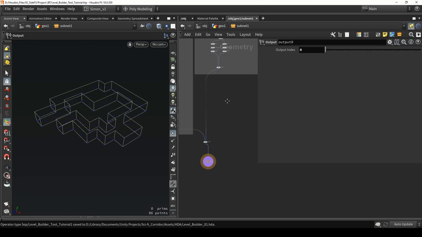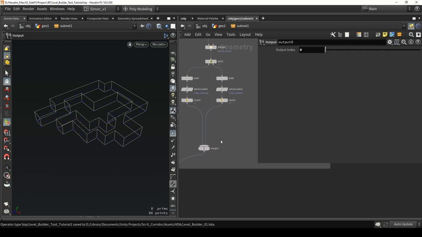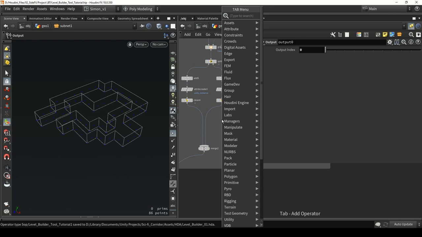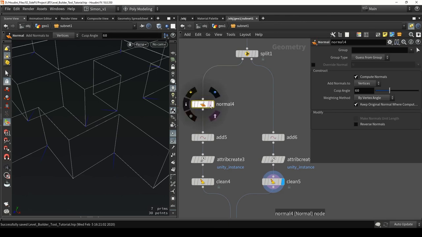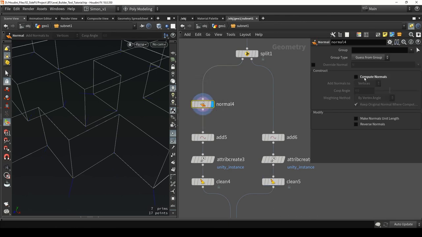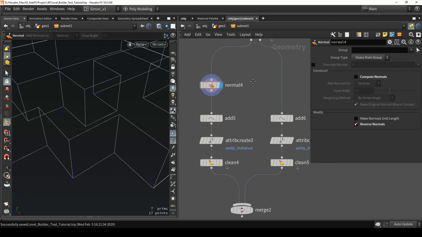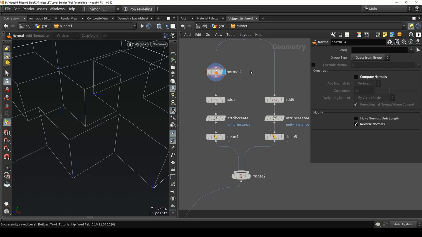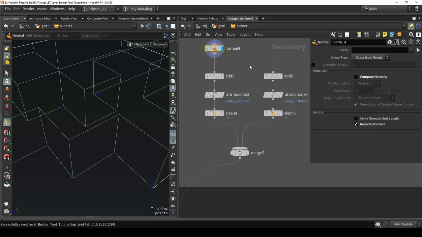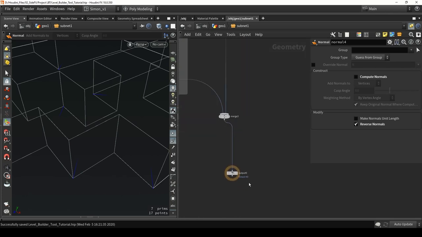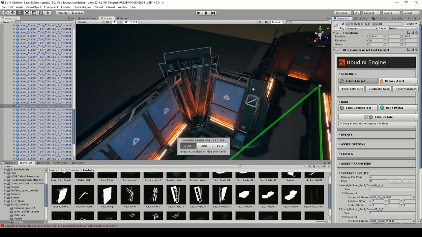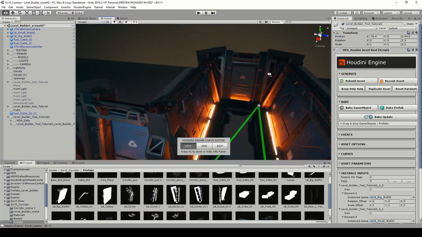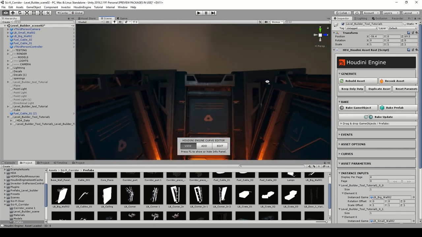Or I can go back here into my network. And what I can, for example, do is reverse the normal. Use a normal node, place this over here. And I don't want to calculate normals, I want to reverse the normals. So as you can see, we can easily reverse the normals. So it depends on what you want. If you're not allowed to change the prefab, then we need to change the Houdini network. If you're allowed to change your prefabs, then we can easily change the prefab, of course. So change, save, rebuild the tool, and now I have the correct placements of my models, as you can see.